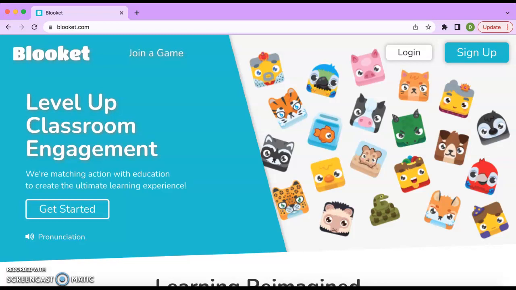For my technology app, I chose Blooket. Blooket is a website that is similar to Kahoot, but it has games on there for students while they're learning the content or practicing the content at the same time. It keeps the students engaged.